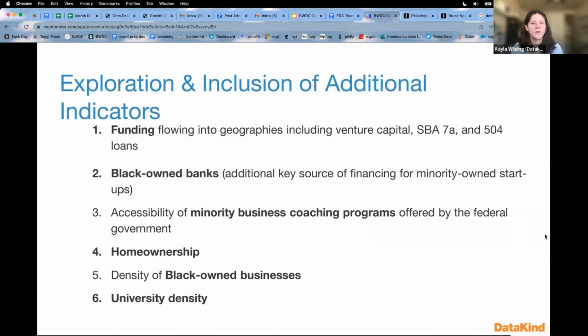Yeah, so we've touched on this a bit, but as we said, there's a few other categories that we want to look at adding into the indicators. As we talked about, education is a category that we haven't really gotten to touch on yet. So looking at university density, minority business coaching programs, and trying to add those in, along with categories of home ownership. And then, as I mentioned, finding data on not just business amounts, but actually Black-owned businesses and Black-owned banks would be great. And then finally, as we also touched on, a bit of funding: looking at venture capital funding and small business loan funding into the different areas and seeing how that's playing out as far as investments within the different geographies. So we're excited to see how all these hopefully add some information for our index.